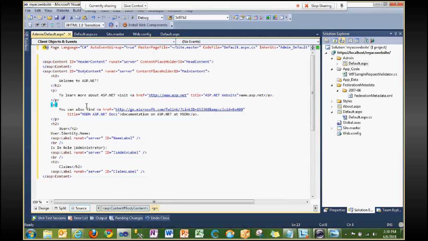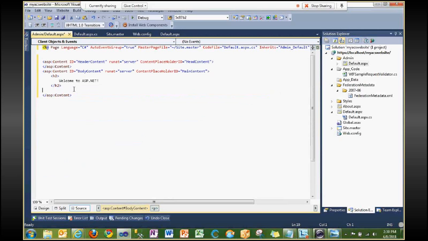In here, get rid of some of this stuff. Say, welcome admins. So this represents a section of the site that's restricted to administrators only. And now let me come over here and let's add a location element to our web config.